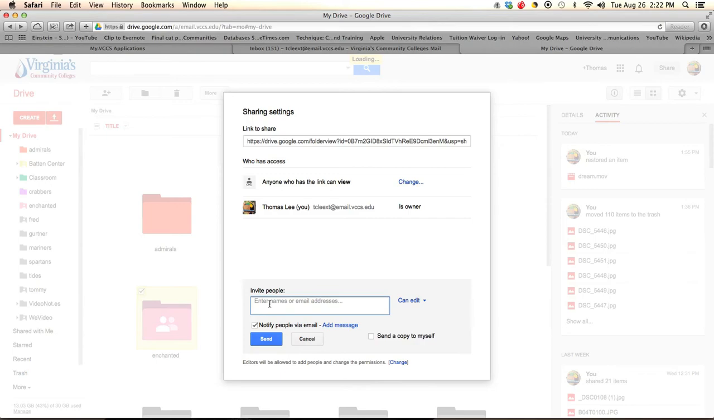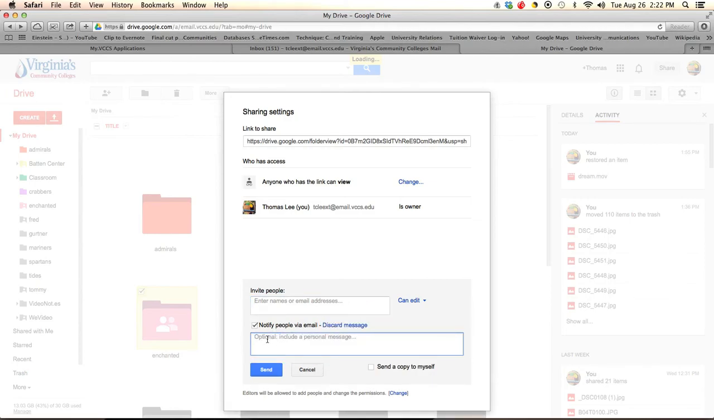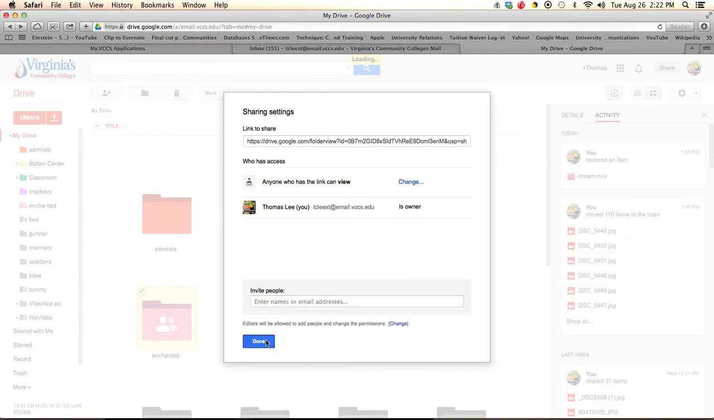And then I can also invite people, either the VCCS or TCC email addresses. I can add a message, and this message would say simply, you now have access to whatever file it is. I would like for you to view it, edit it, or make comments, and they would be able to do it. So I'm going to say cancel for right now, done.